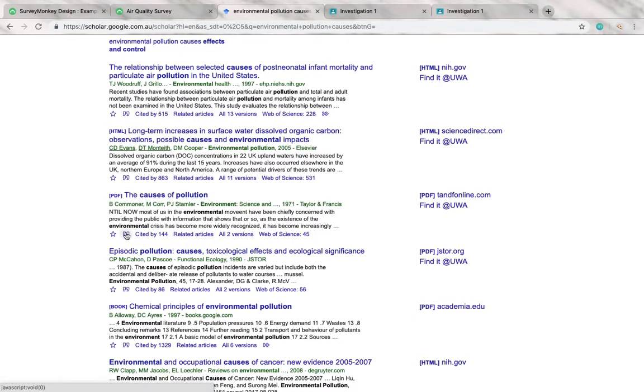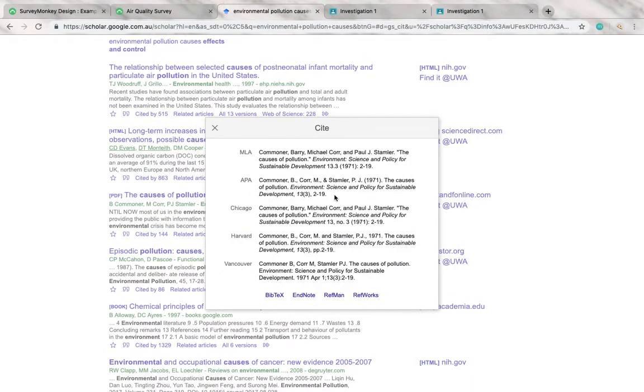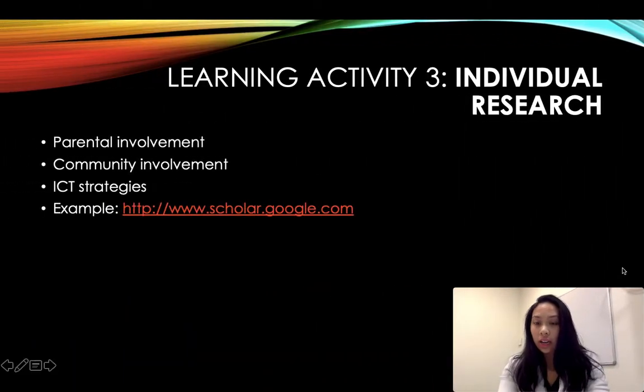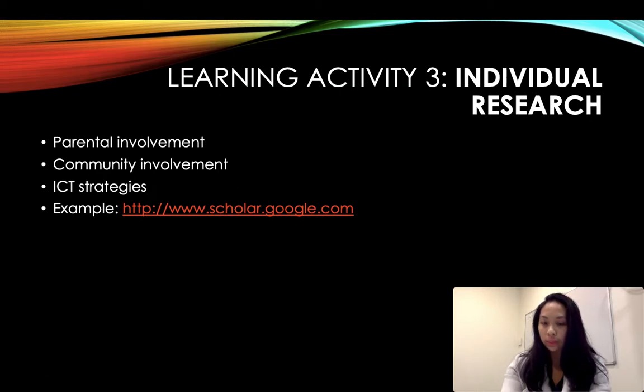You can see who cited it. They will be able to cite it for themselves in assignments, and if you click on them, they're able to go in and read through and just find some solid evidence for what they're researching.